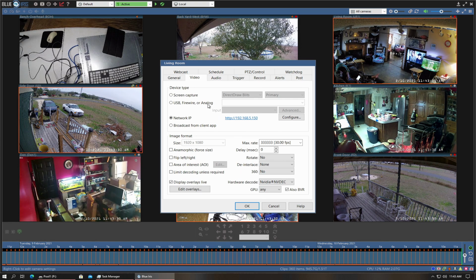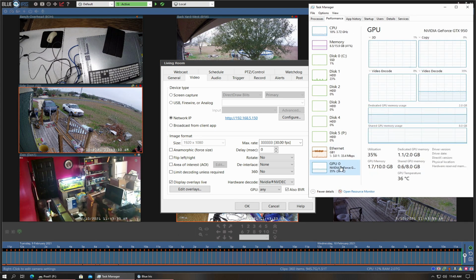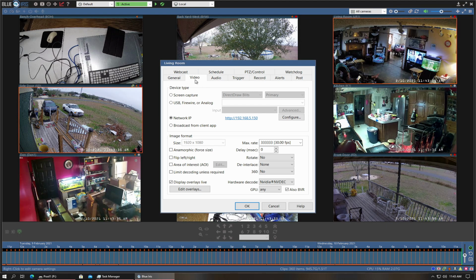The other thing you want to do is, if you have a video card, and I do, I have an NVIDIA GeForce GTX 950. So the other thing you want to do is come here to video, and make sure your hardware decoder is set to the proper video card you have. If you had AMD, I don't know if you can do it with an AMD video card or not.